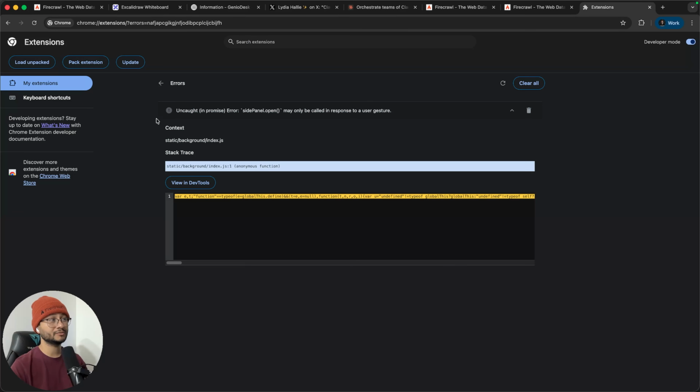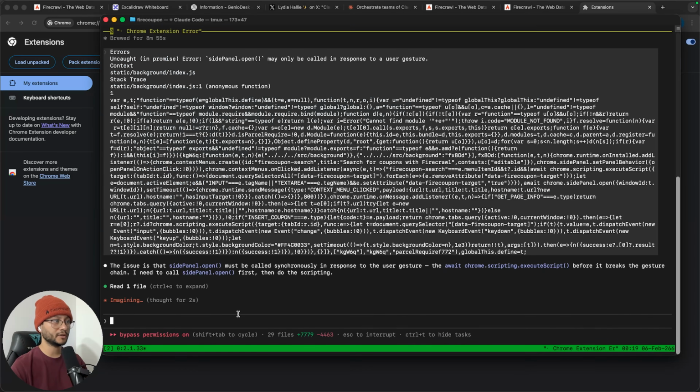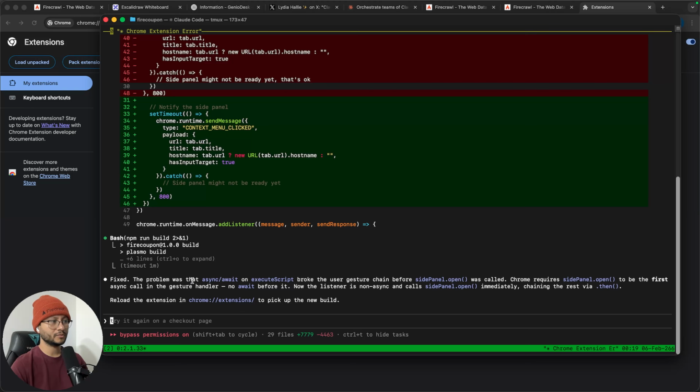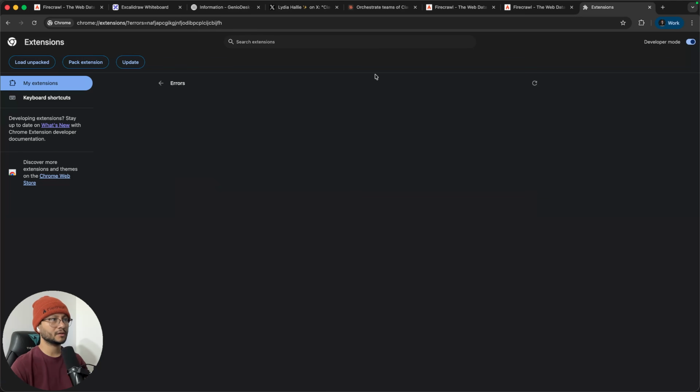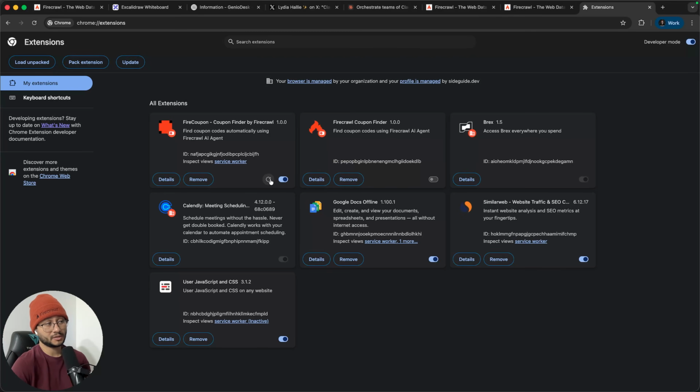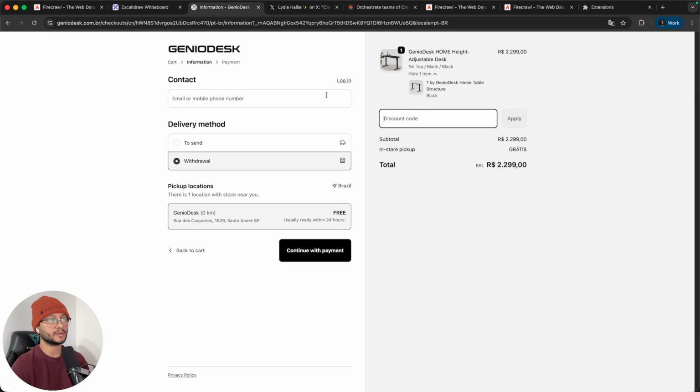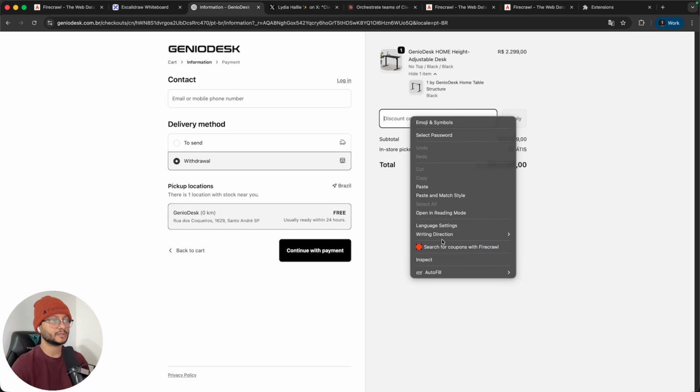Actually, ideally, you would just want to get this line to not fill up the context window, but it should be fine. Okay, it reported back that it was fixed. Let's clear all the errors, go back to extensions. It's a good idea to just refresh the extension here, and in the website that you're testing it on, it's a good idea to also refresh that website. So now let's test it again.